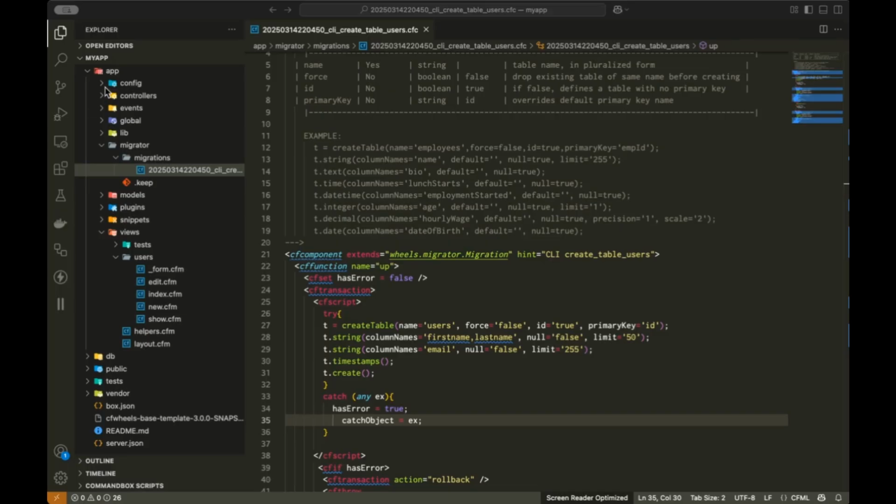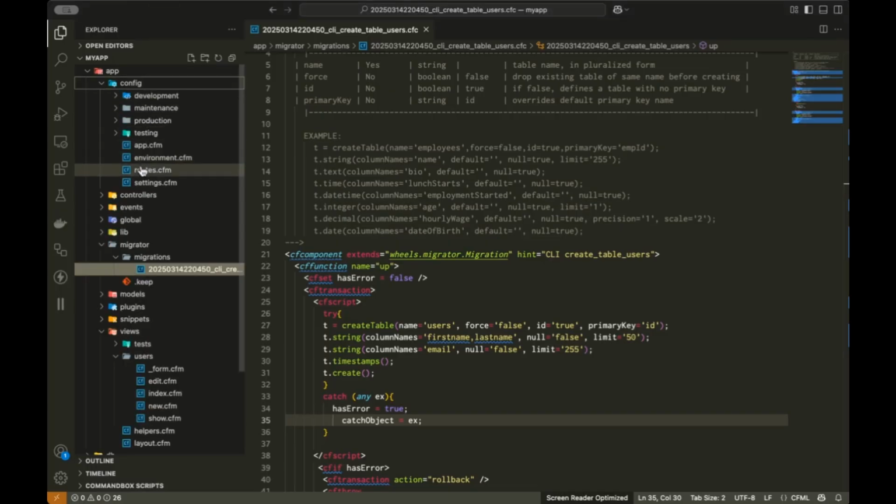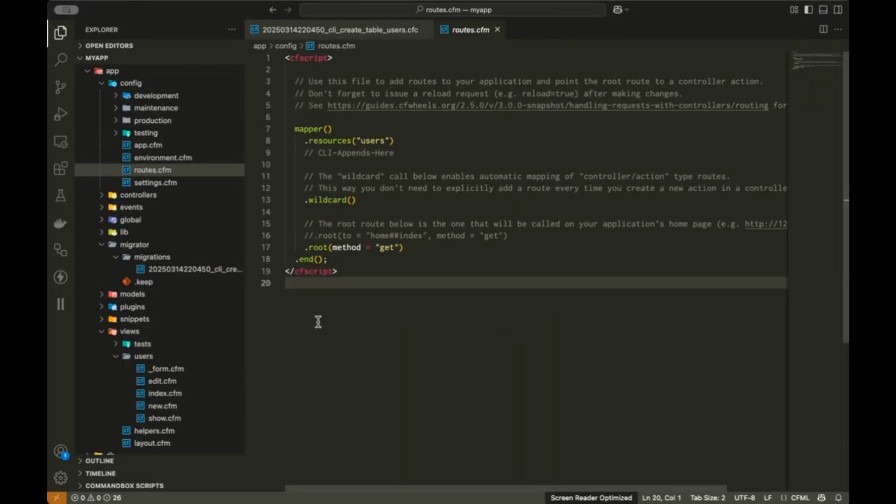To accomplish this, we'll have to go to the app directory and then go into the config directory and then open up the routes.cfm page. In this file, we see the routes for the user's resource that we added via the CLI. We also see the definition for the root route. By convention, it will default to the Congratulations page, but we can specify a route we wish to go to. We'll change the route line to go to user's index route and save the file.